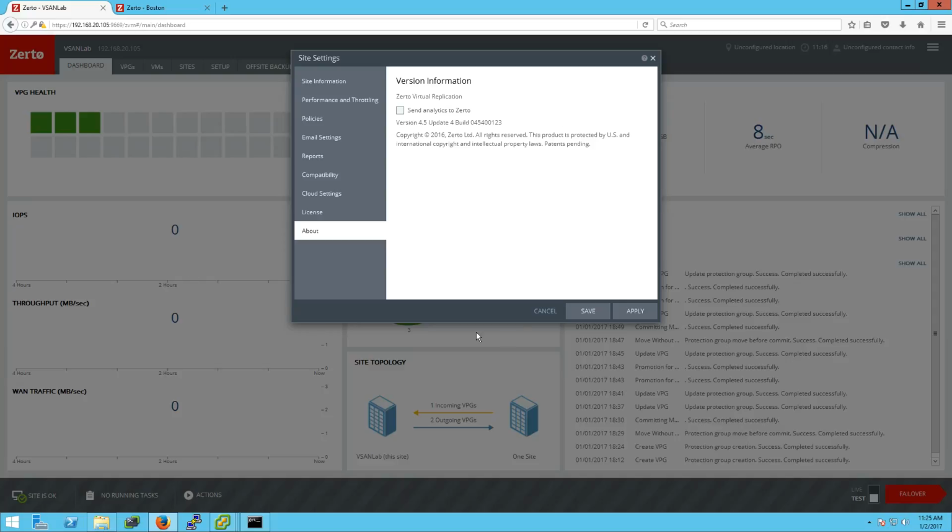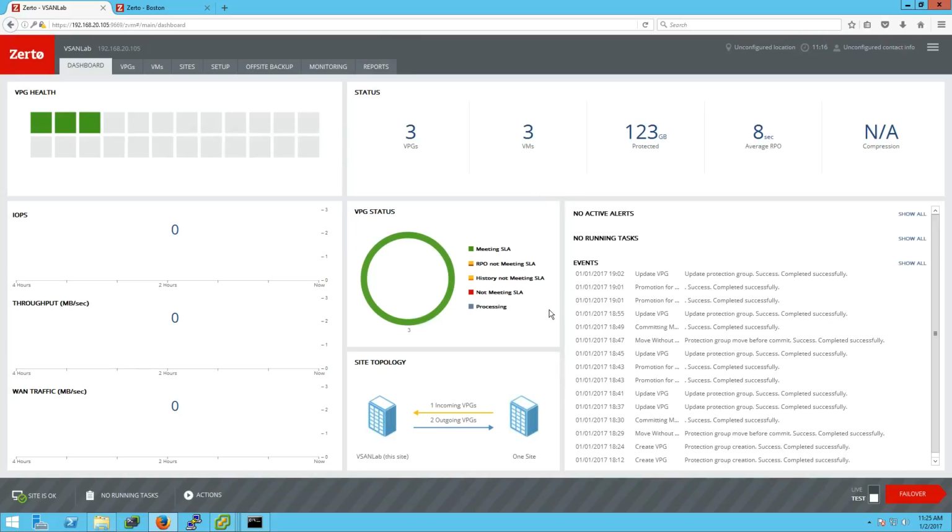So the first thing you're going to want to do is check to make sure you are on 4.5. You can upgrade from 4.0 as well. If you're on 3.5, you do need to upgrade to 4.0 and then 4.5 before you can go to 5.0. Just remember that Zerto is essentially compatible with one major version older and one major version newer. So you will have to do a step upgrade if you are several versions behind.